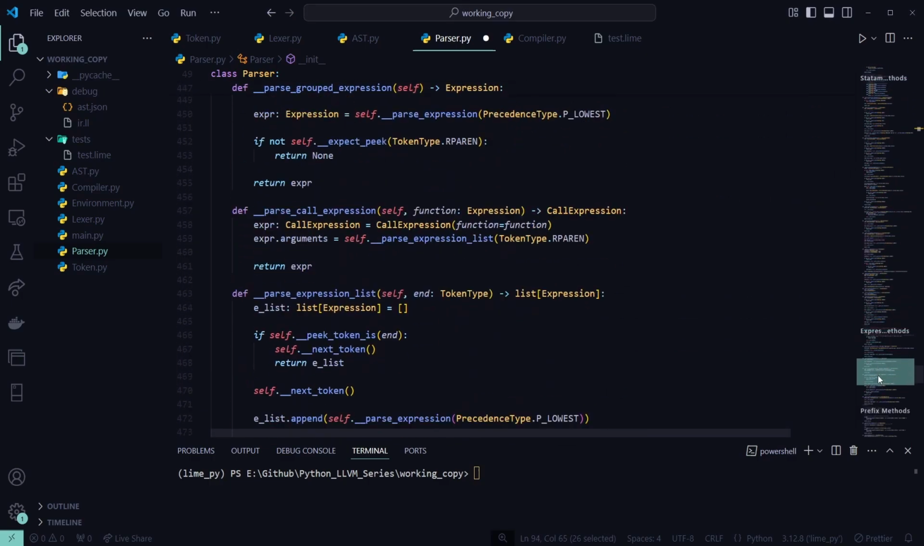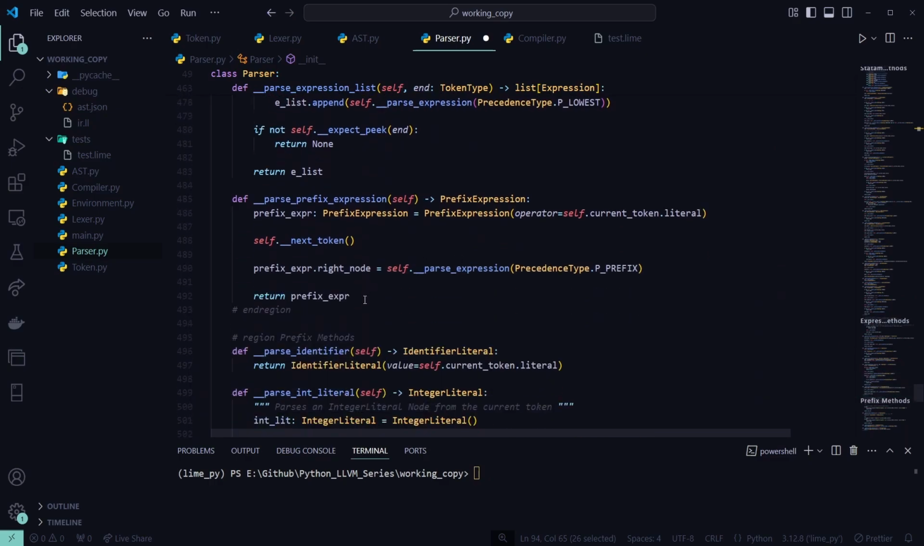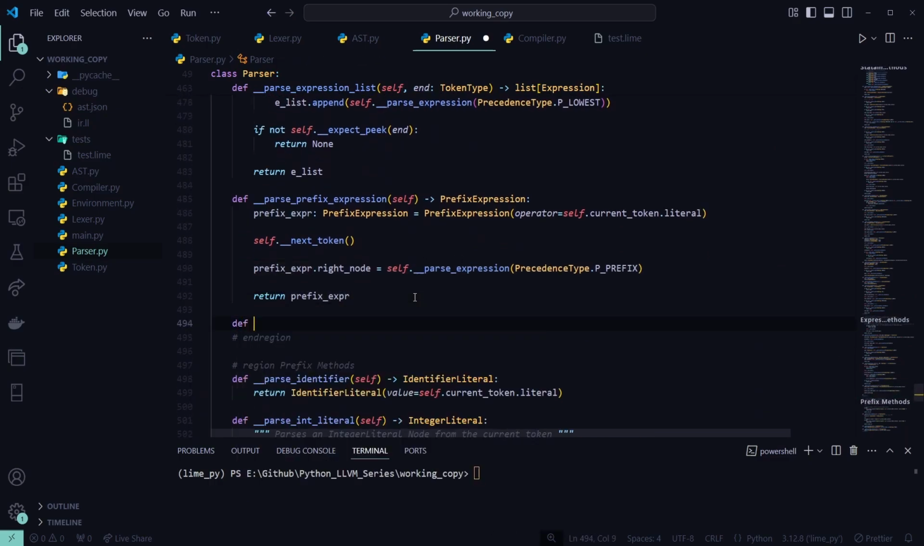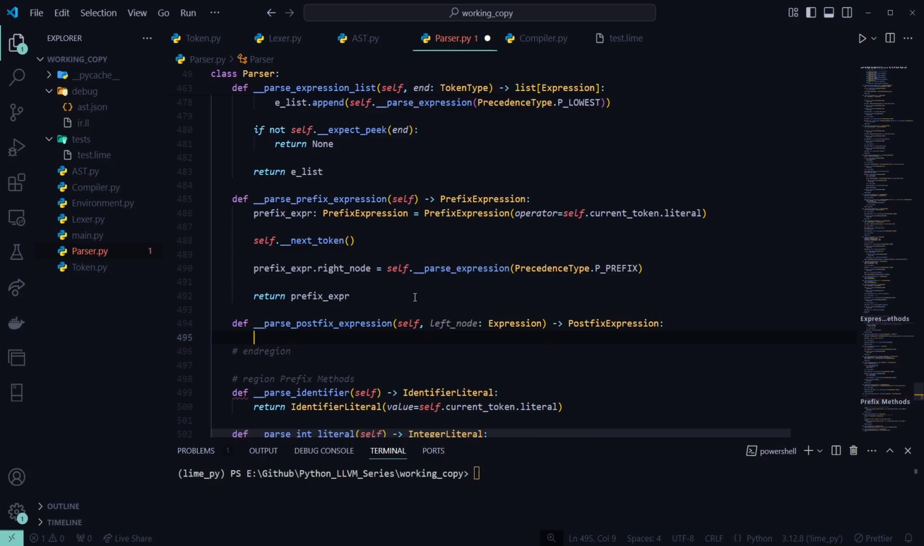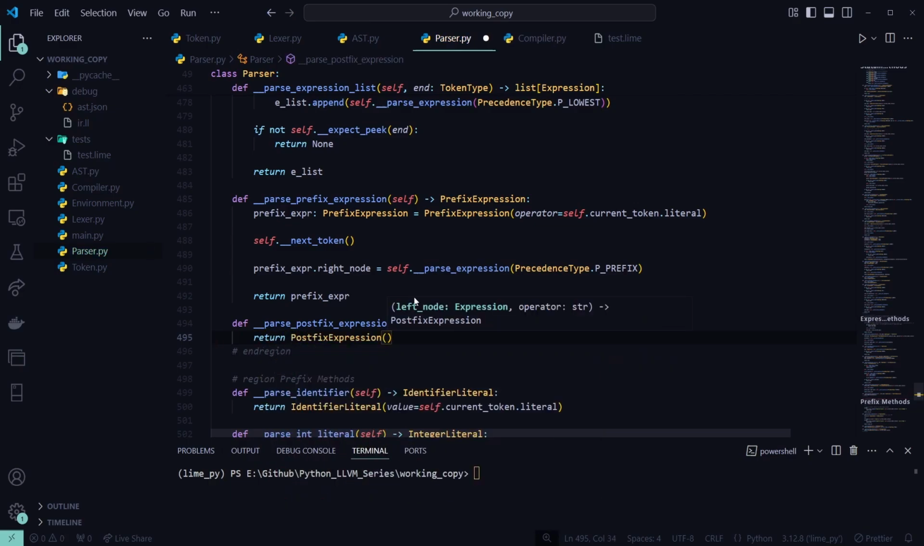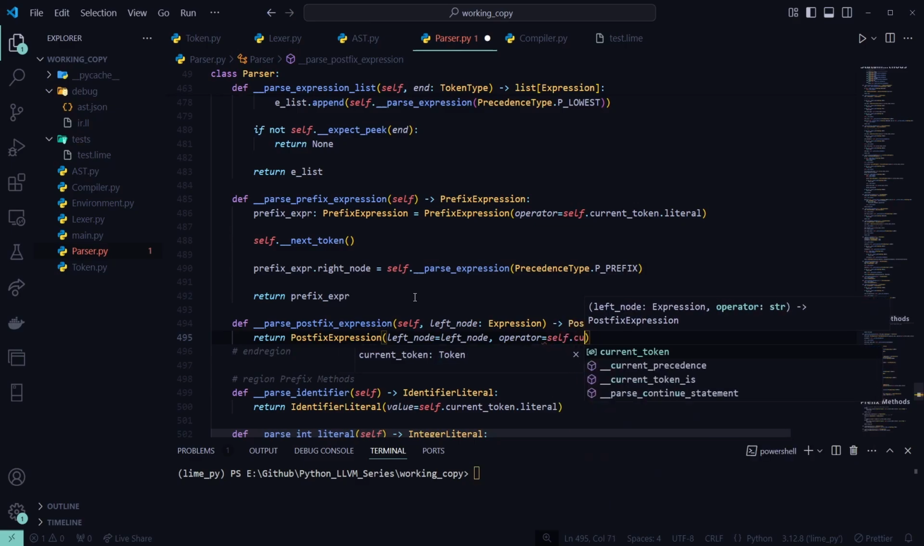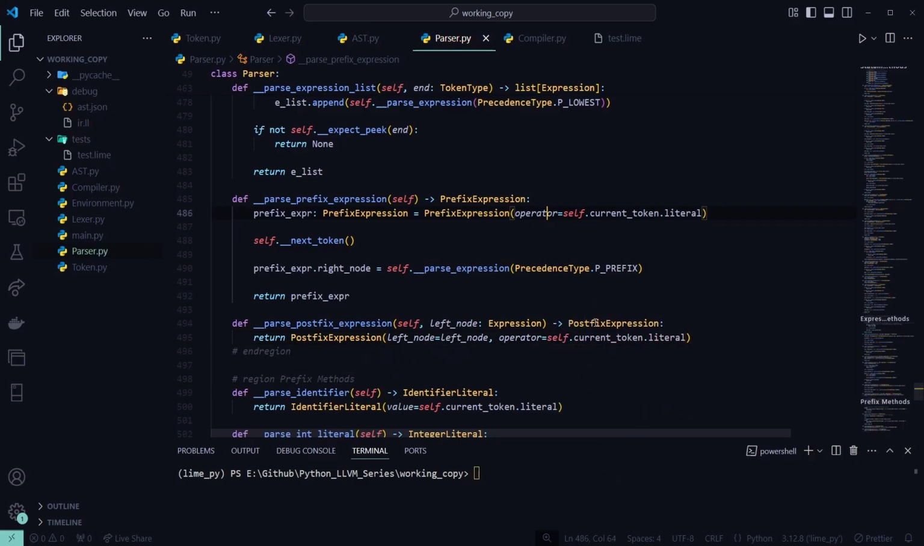We'll scroll down to our expression methods underneath prefix. This is going to be a very simple function, parse postfix expression. Take in self and a left node type expression. And we're going to set that to postfix. So what we're going to do is just return a new postfix expression object where the left node equals the left node we took in, and the operator is equal to the current token's dot literal.